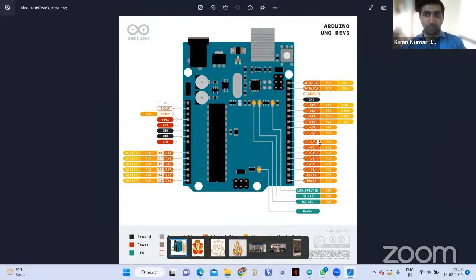Apart from that, I have 14 digital pins over here on the Arduino Uno. It starts from D0 to D13. Along with that, we have analog pins. You might have heard about analog and digital pins, right? So may I know what a digital pin is over here? Anyone?